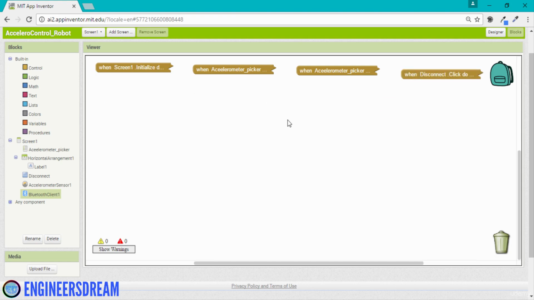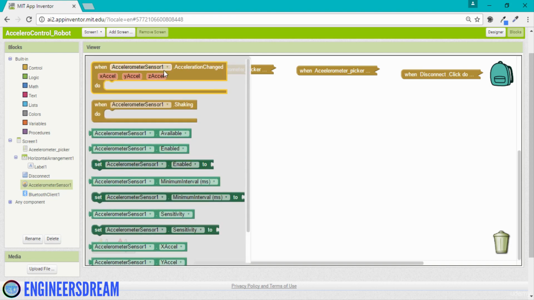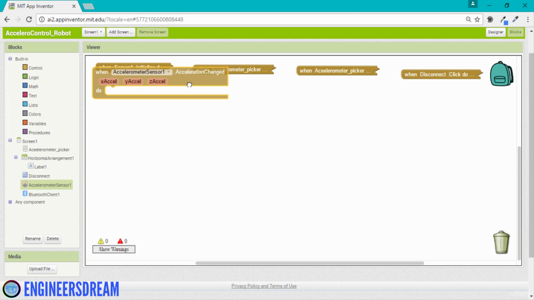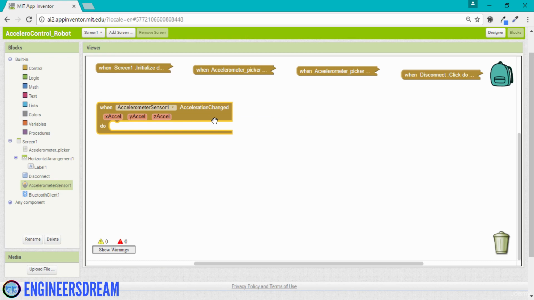Now after completing these 4 blocks, next I will go in accelerometer sensor 1 and I will choose the accelerometer sensor 1.acceleration change block to detect the change in the X and Y values. Now before we start comparing the X and Y values inside the acceleration change block, I first need to check if the Bluetooth and the accelerometer sensors are enabled or not.